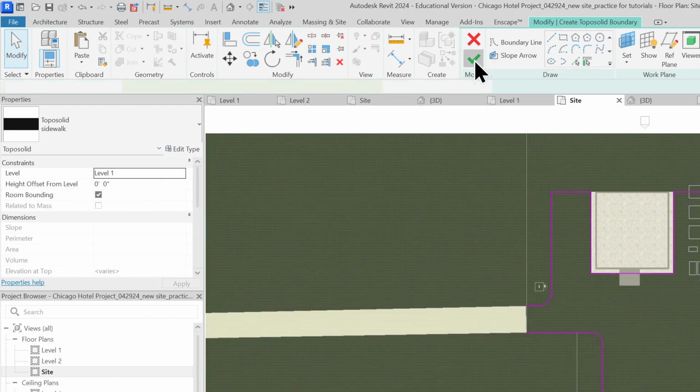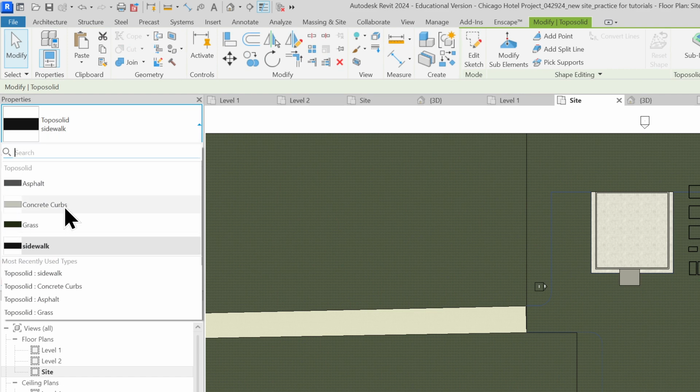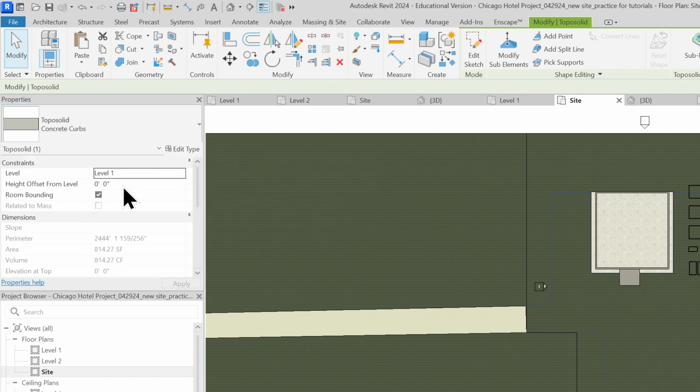I can hit my green check mark. You can then change that to be whatever material you need to be. Curbs, you can duplicate, rename, change the material, and you can do the offset height here.